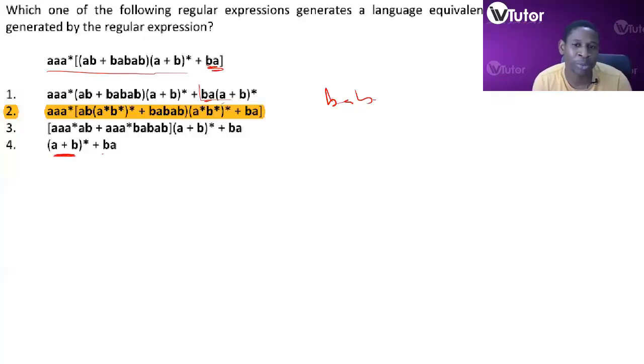This says anything of BA. So this is out because BA is accepted. It does not start with a double A. Then let's come to this one. We've got this bracket over here ending there, and we've got OBA, which is wrong as well. It means BA is accepted.